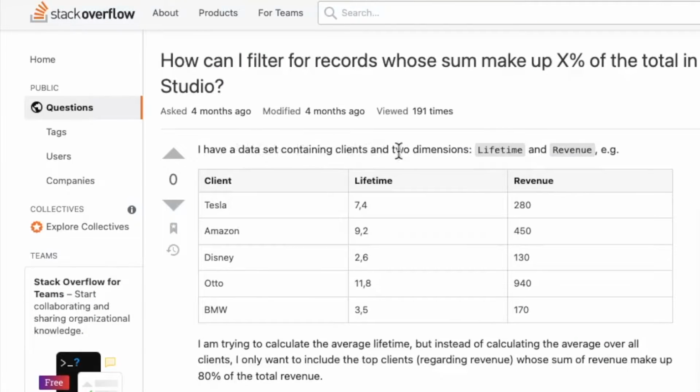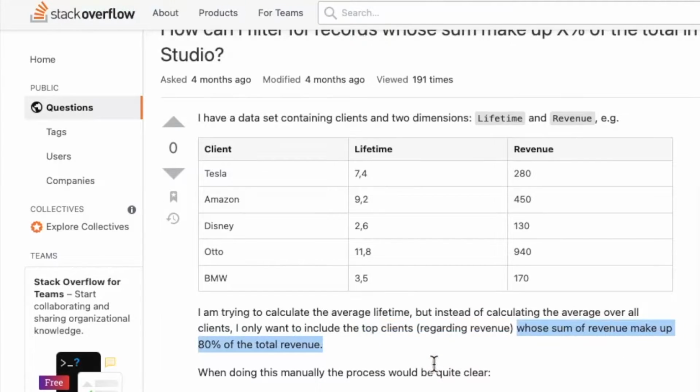I have a data set containing clients in 2 dimensions, lifetime and revenue. So they provided a data set: we have client, lifetime, and revenue. I'm trying to calculate the average lifetime, but instead of calculating the average over all clients, I only want to include the top clients regarding revenue, whose sum of revenue make up 80% of the total revenue.